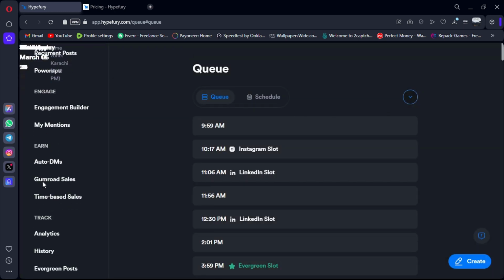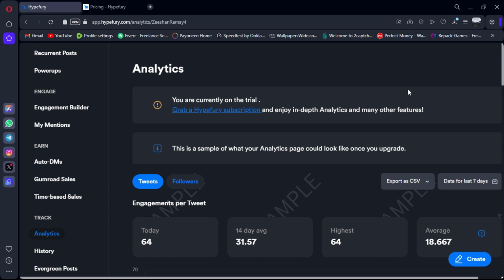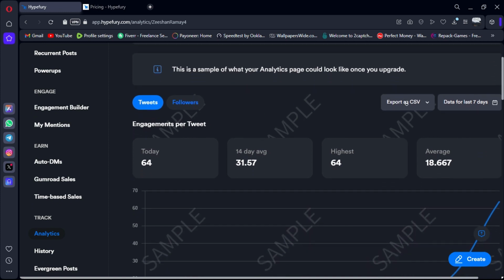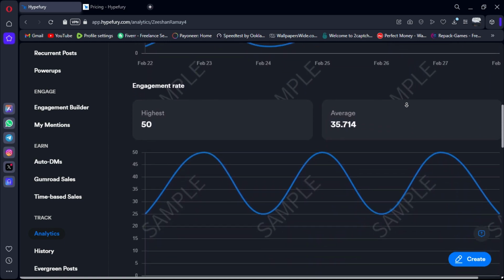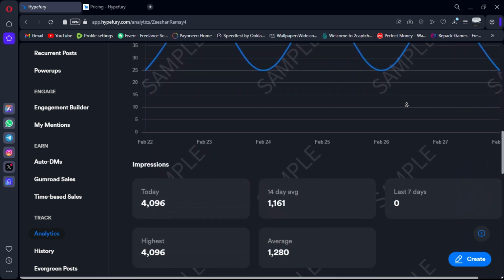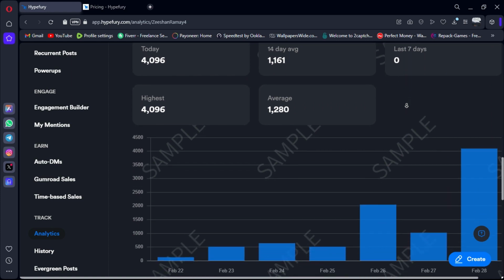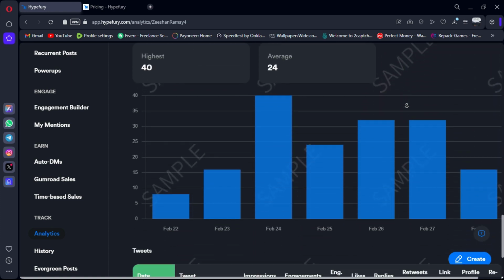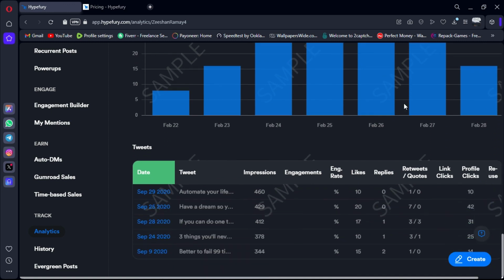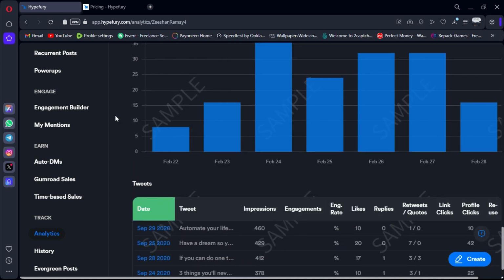Hypefury offers advanced analytics on the premium plan. You can track the performance of your tweets, monitor your Twitter growth, and gain valuable insights to optimize your content strategy. Hypefury is your go-to tool for growing your audience and maintaining a consistent presence on Twitter. Whether you're building in public or simply looking to expand your reach, Hypefury has got you covered.